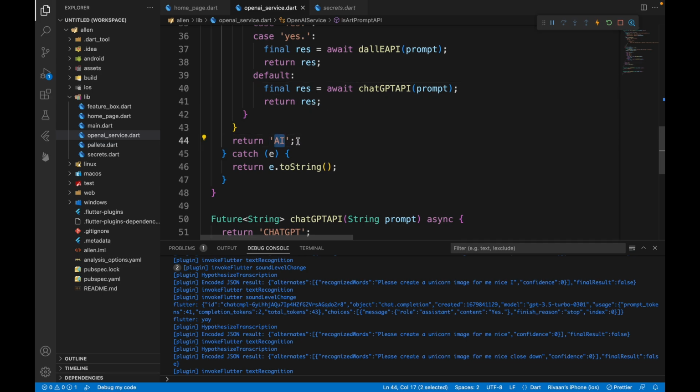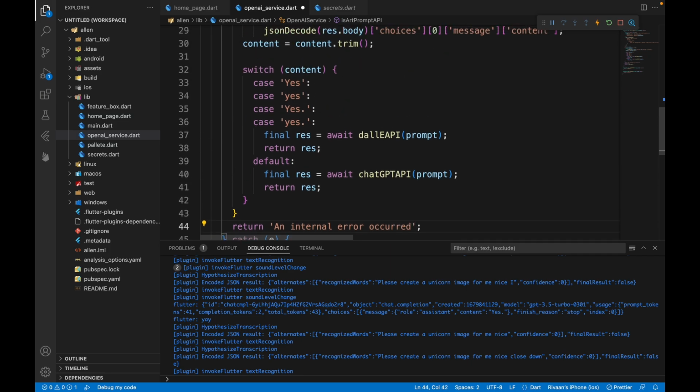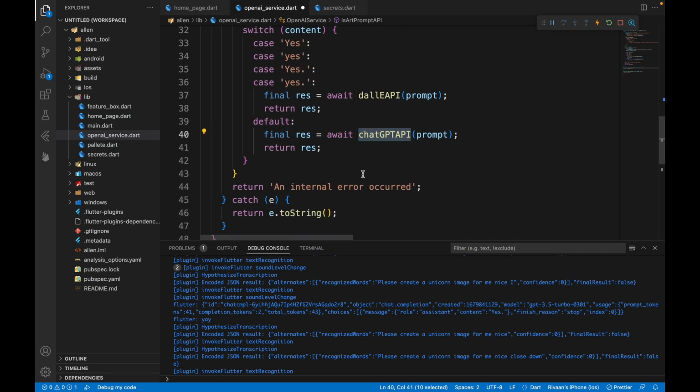And here we are not going to return AI, here we are just going to say an internal error occurred. Because if it is not returning response from DallE or ChatGPT, that means something has gone wrong. So this error might occur because the status code is not 200. And if it is not 200, then maybe it is because we have exhausted the API, that means we cannot call it anymore. So we'll have to generate a new API key or something. So that time we are going to get an internal error occurred.